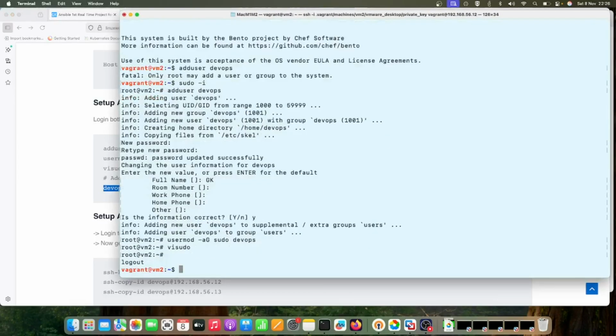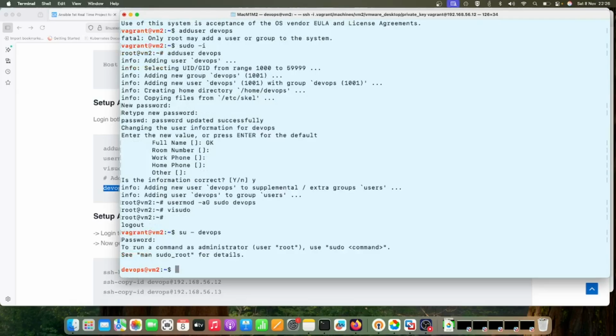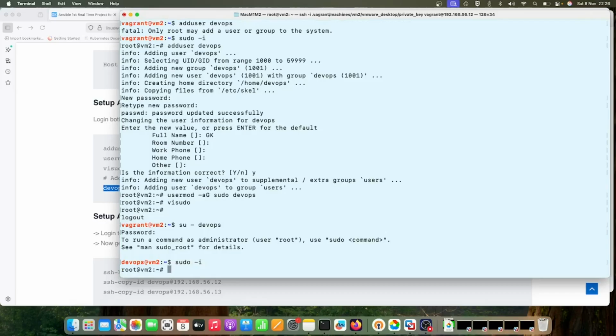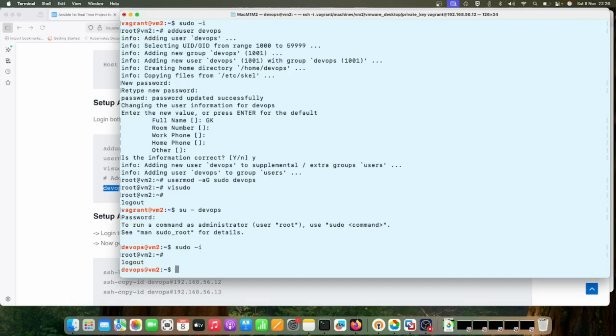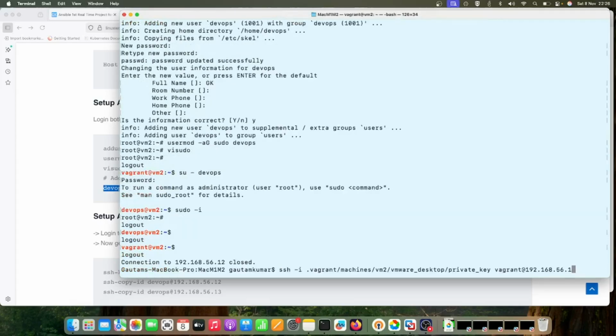So yeah, from here I will move to DevOps user. Yeah, here if I run sudo -i, you can see without password I can become root user. So you can see the passwordless sudo access. Similarly, I will log out from here and I will log in on the second remote host.